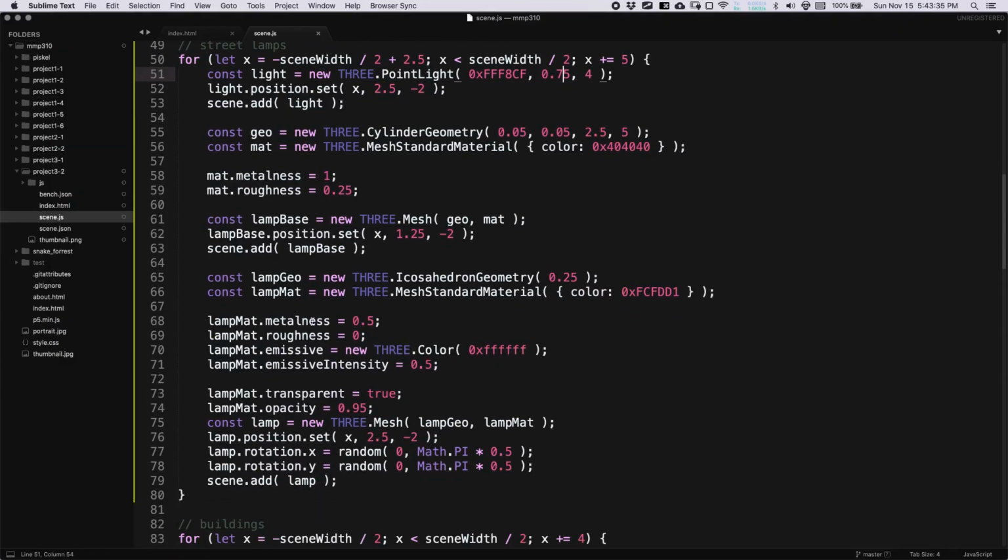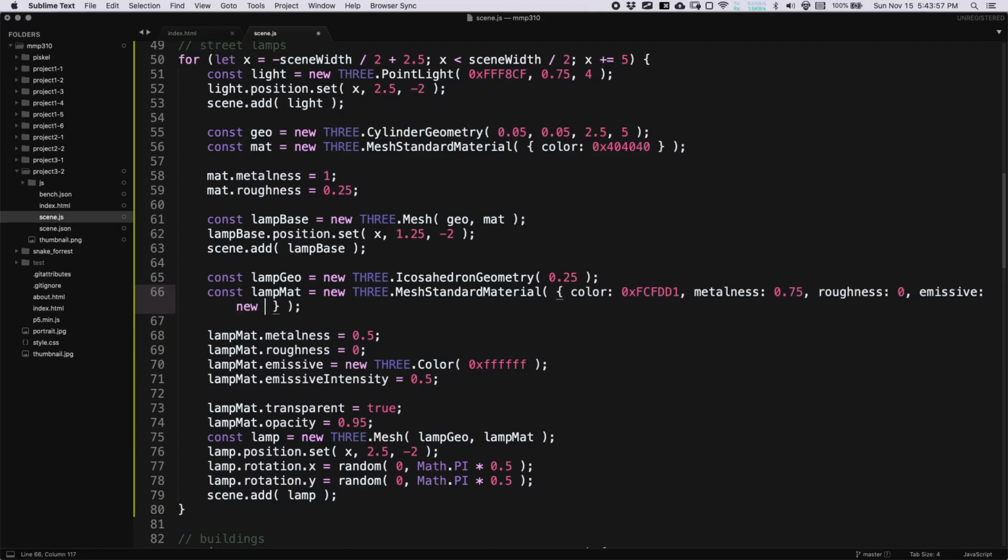Another thing we can do is just add these values directly into the constructor so that we're not putting them all on separate lines. So I could say metalness 0.5, or actually let's try turning that up just a bit. We could say roughness is 0, emissive is new THREE.Color, 0 0 FF. And emissive intensity is 0.5.